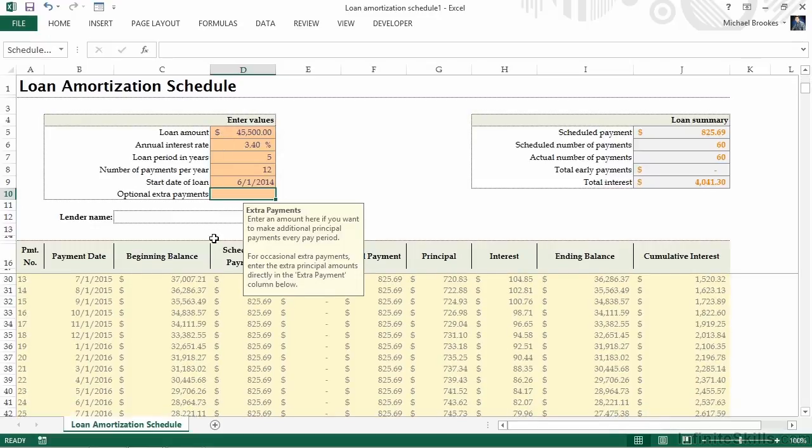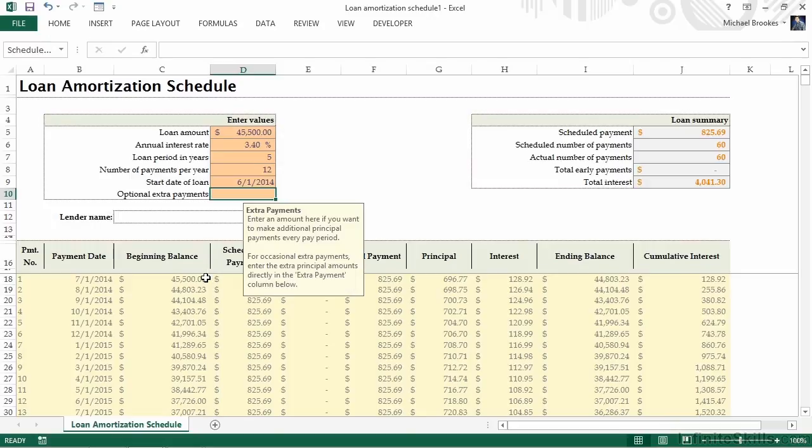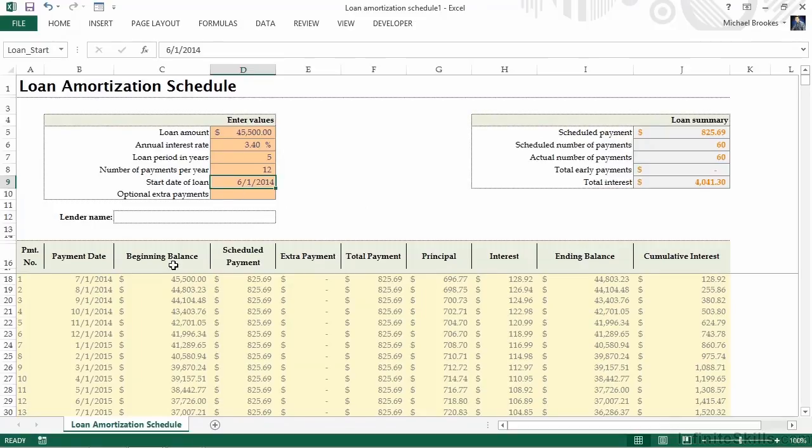This includes which payment we're making, the date the payment is due on, the beginning balance, the scheduled payment, any extra payments if we're going to make any, the total payment, and how much goes to principal, interest, as well as the ending balance and the cumulative interest. I don't know about you, but to me that's an awful lot of really good information by simply going and pulling something off of the website.